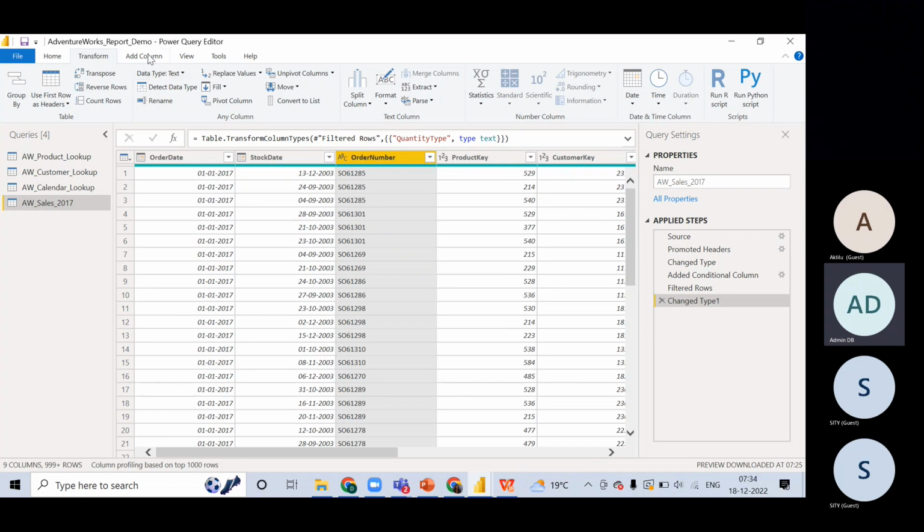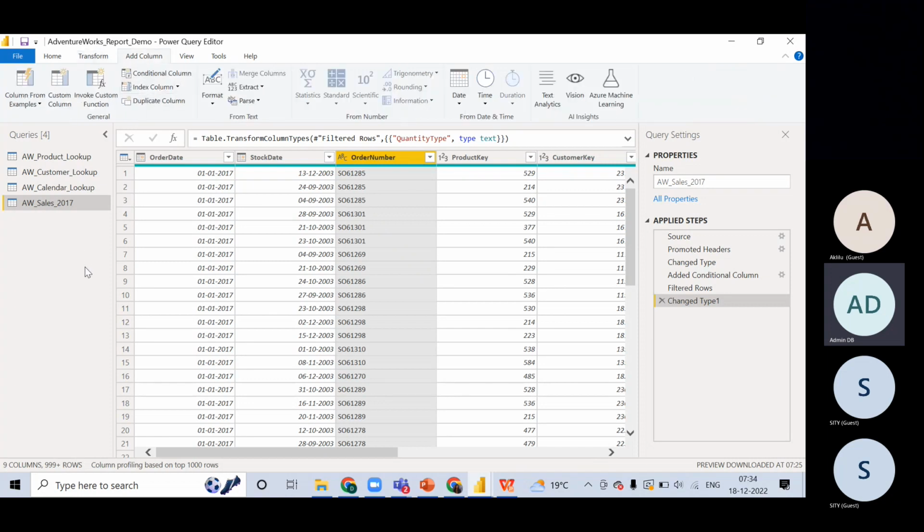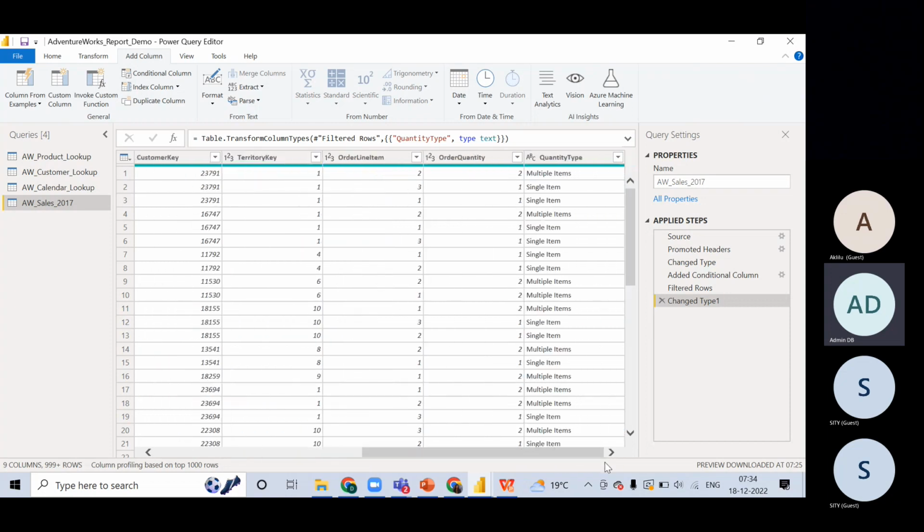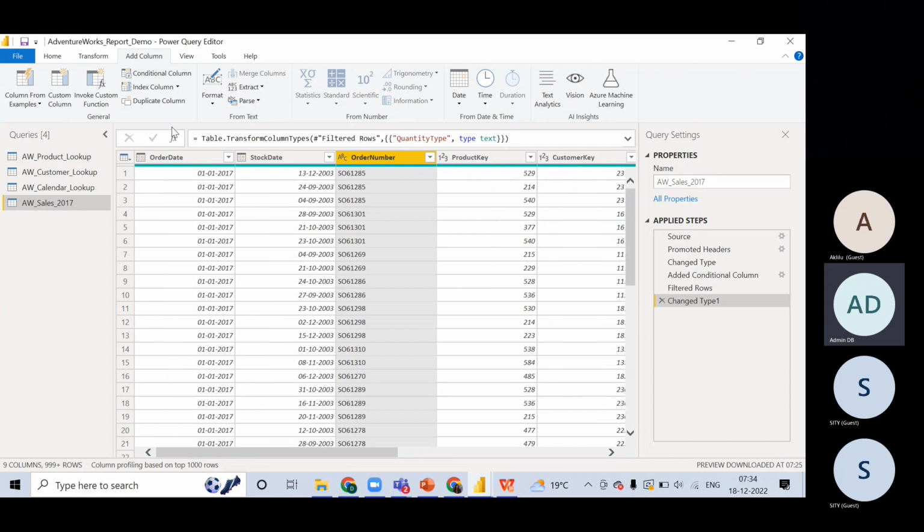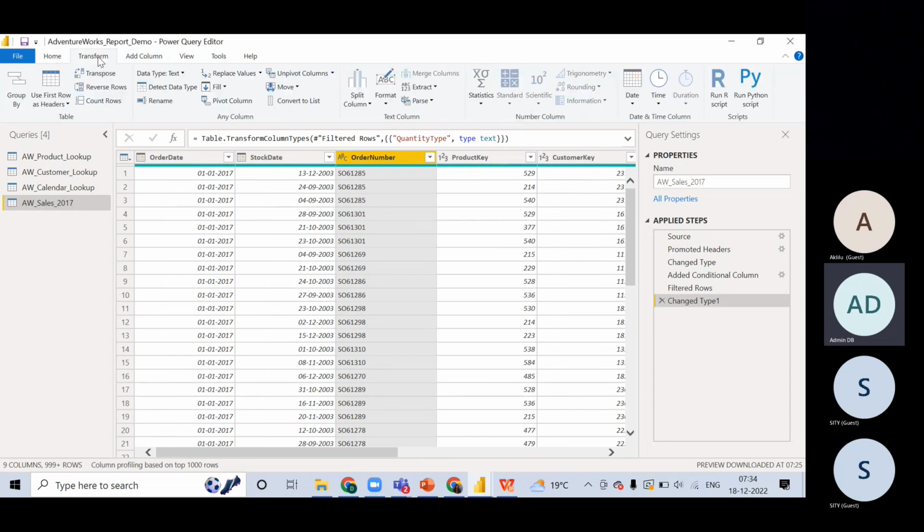Like first thing was add column, index column. We don't use it that frequently. Then the second thing was conditional column, which we will be using later on, and which is a good option to create a new column based on a few conditions. So this you can remember. And then the third thing we discussed is group by. So group by works as you saw, right?